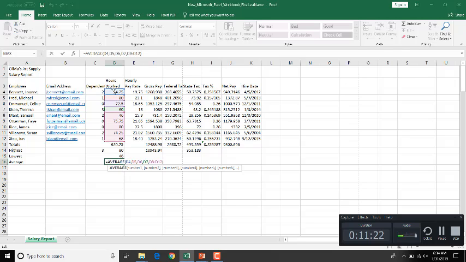So you can see the D4 has kind of got that blue border around it. D5 has got that red border around it. So you can tell which cells it's referring to.